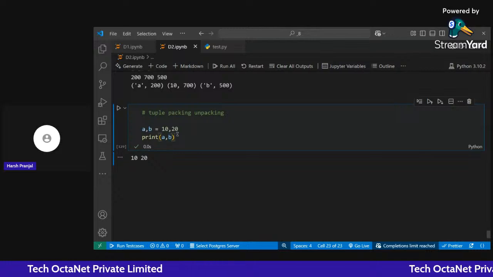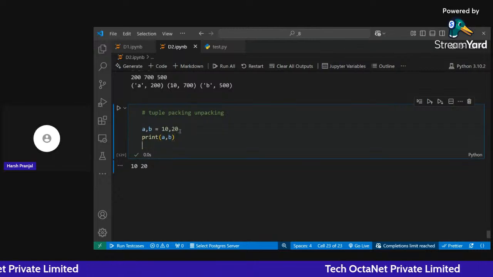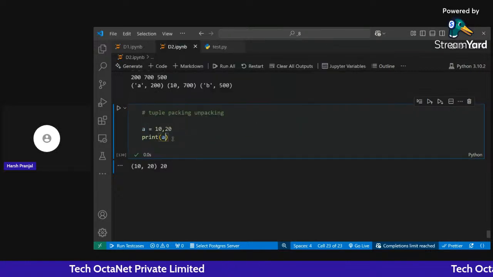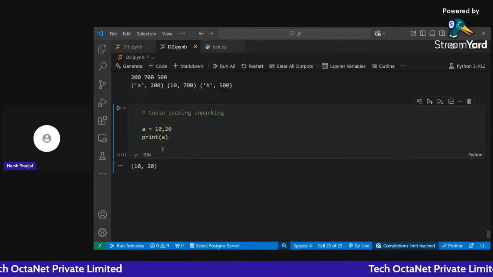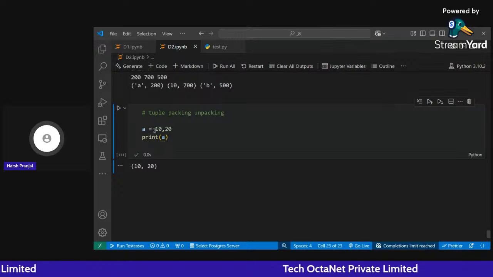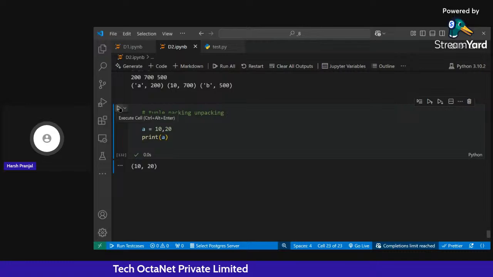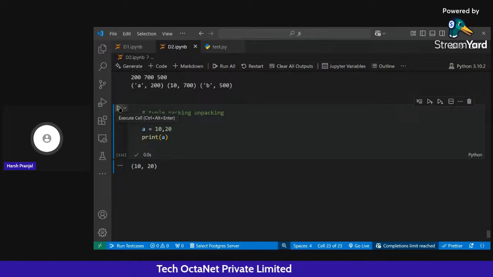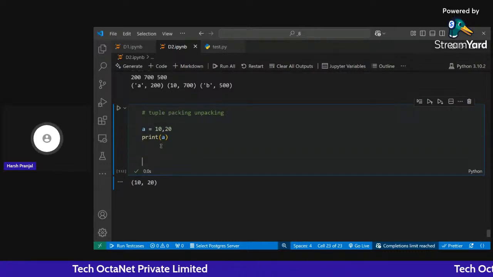Now if I only give you a, I'm not using any small brackets here to create a tuple, but it will be treated as a tuple. Okay, this is tuple packing. We are creating a tuple, right? But see, what is tuple unpacking?